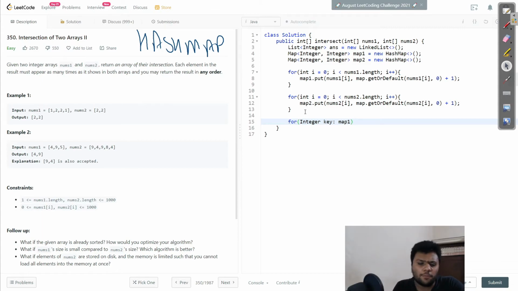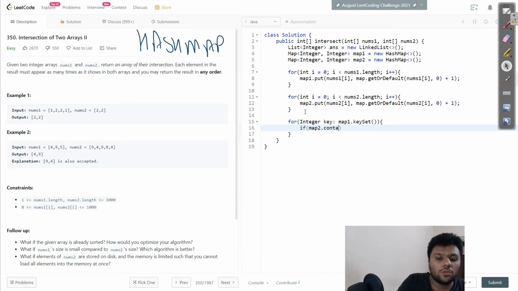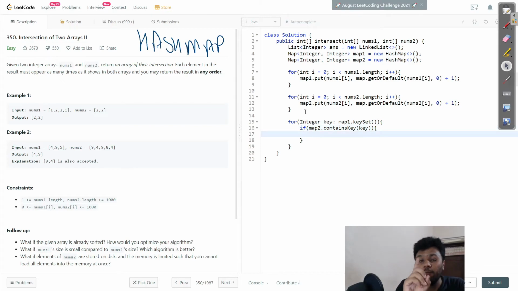You can either use map2 to get the frequency. I will use map1, so I will say map1.keySet(). Now in this one, to get my frequency, I will use the minimum one. For that, I will say if map2.containsKey, it means that if my map2 has the same key as my map1, then I will get the minimum frequency from that.